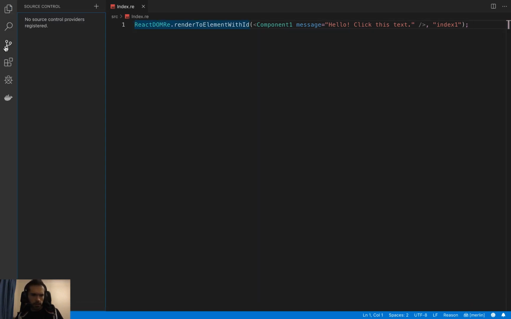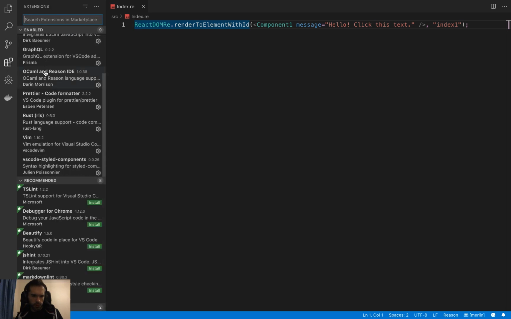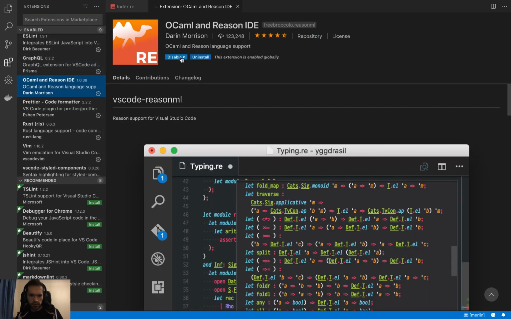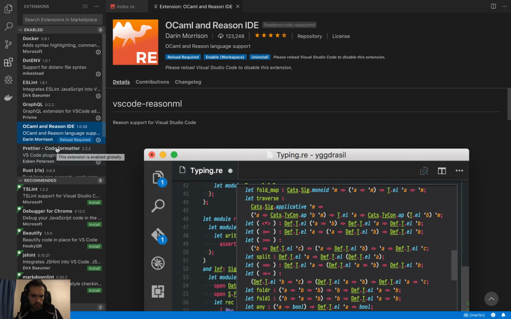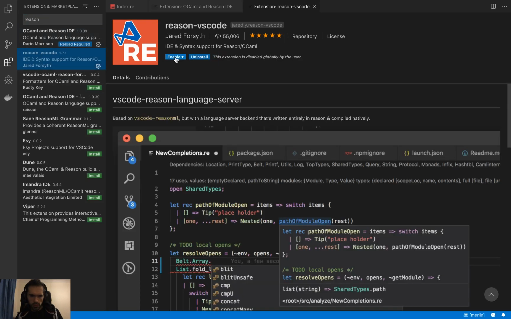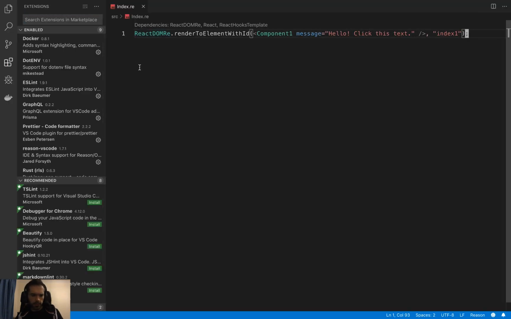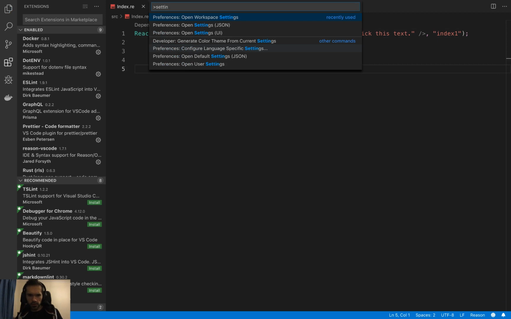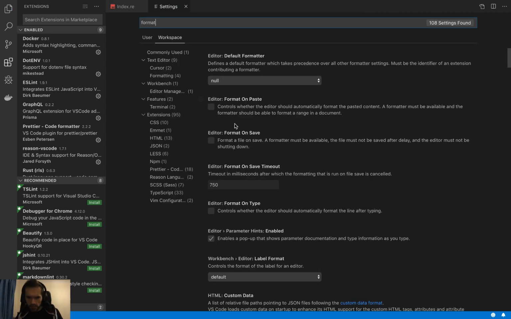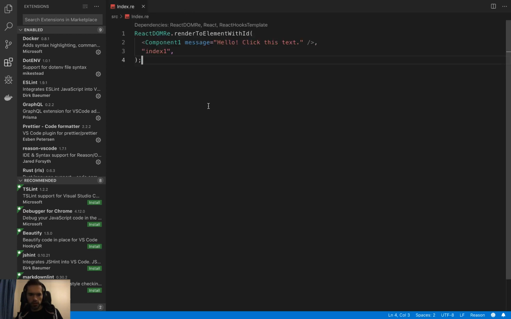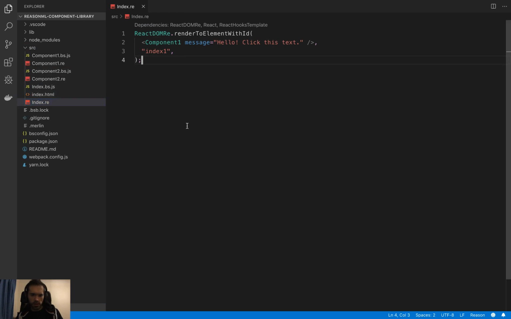And yeah, okay, so I need the appropriate extensions. So this is rather for native ReasonML, and where's that? Reason, and that is what I need now. Just gonna reload it. Okay, and one more thing. I believe that the auto format is turned on, so settings, workspace settings, format on save. Okay. So now it formats on save, which is handy.